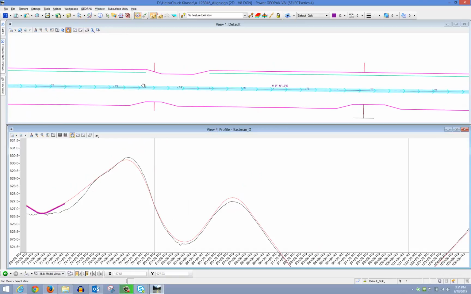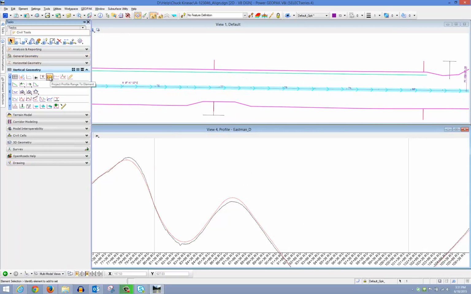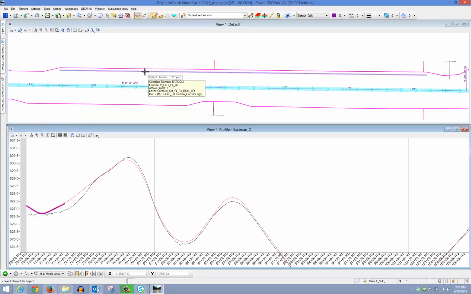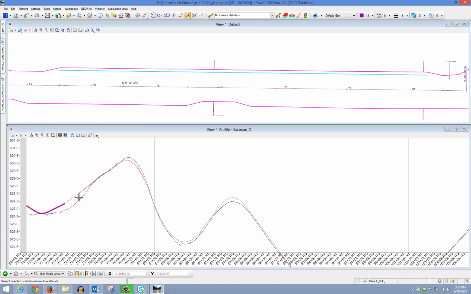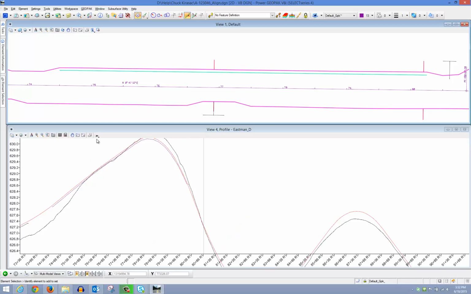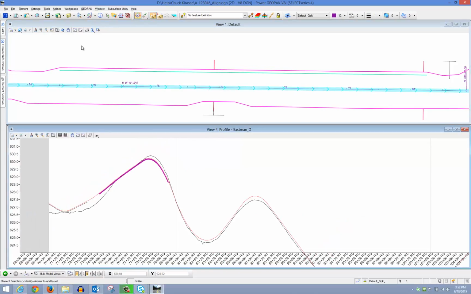Now let's scroll down a little bit and we'll do a couple more just to show you how this is done. Again, we're using the Project Profile Range to Element. You select it, you identify the alignment you want to project it to, which in our case is our mainline alignment. And it says start station, you could key it in. In my case, I'm just going to snap to the beginning of that element, and then I'm going to snap to the end of that element. And again, down in here, you'll notice if I zoom in that now it's put that back of curb profile on here for me.